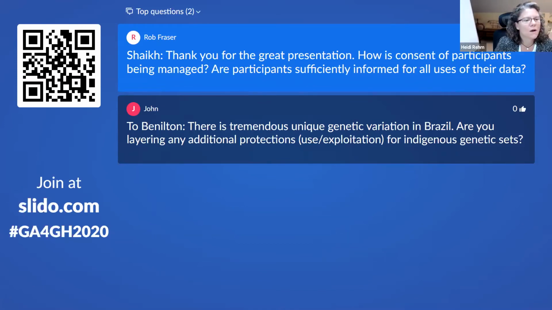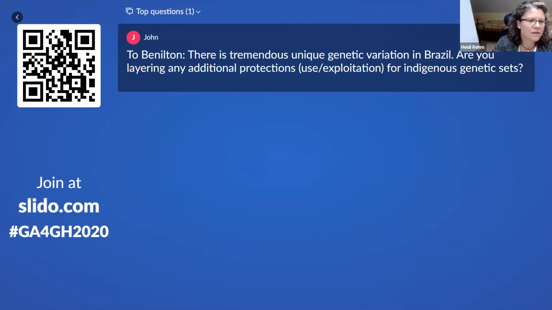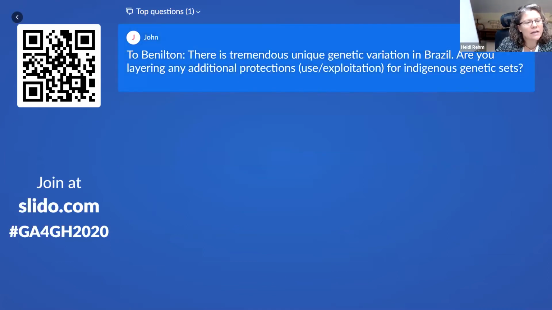Right, okay. And then to Benilton, there is tremendous unique genetic variation in Brazil. Are you layering any additional protections against exploitation for indigenous genetic sets? All right, John, this is a very interesting question, and indigenous data here is extremely complicated for us to get. It does require a bunch of authorizations from the federal government. And honestly, this is not something that we actually have at this particular moment. Although it's always of interest, we do have a lot of red tape to go through in order to get access to it.